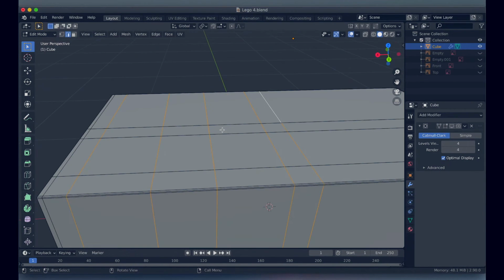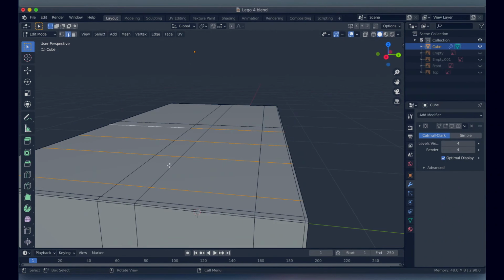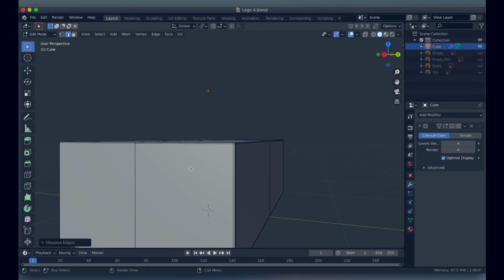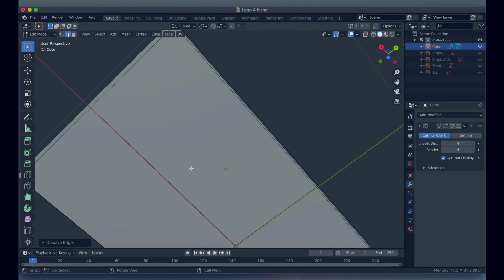The one we can, this guy we can keep here, and this guy we. Okay, and I'm going to say dissolve edges just to keep. Okay, so there we are with our basic block system.